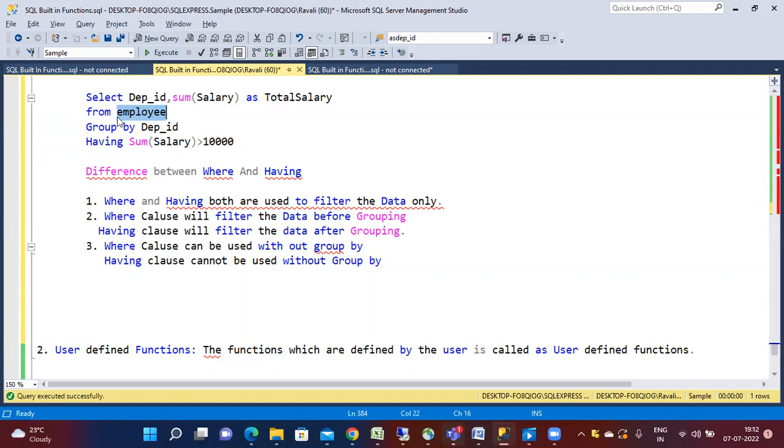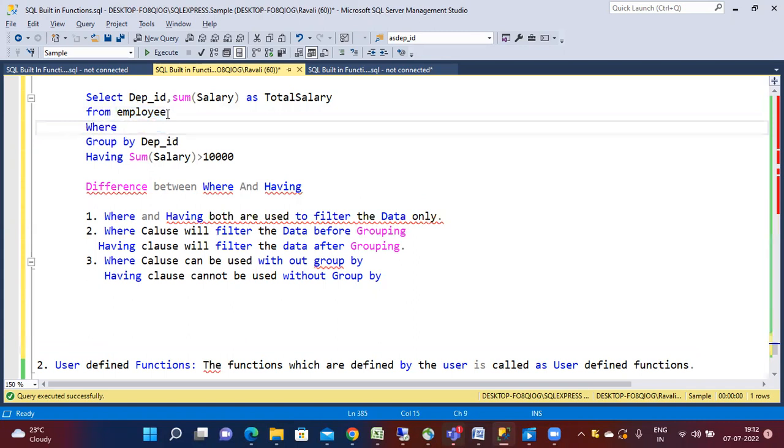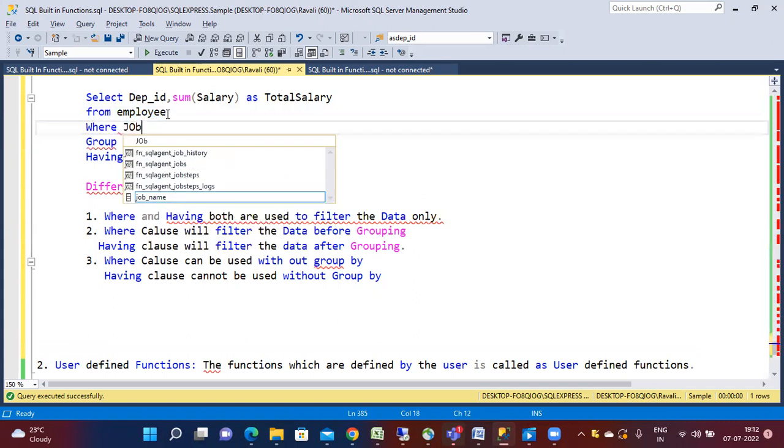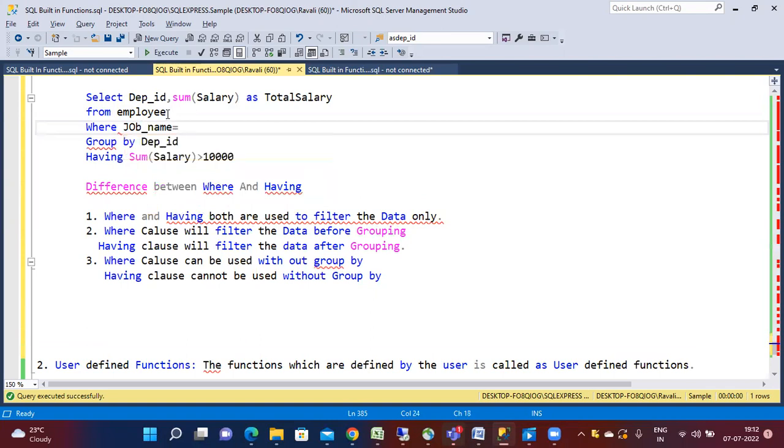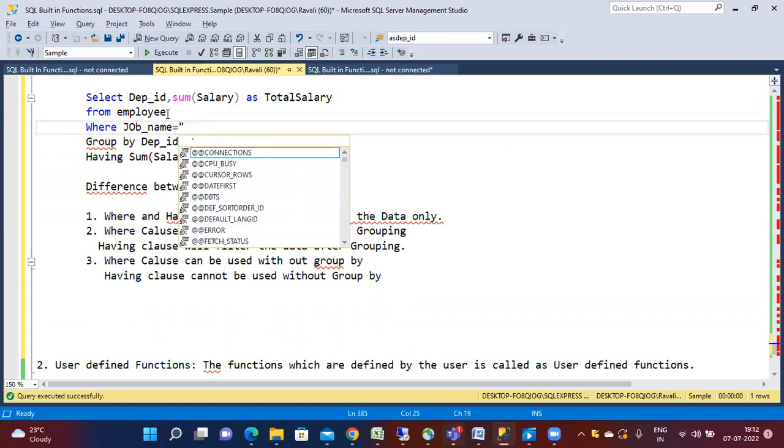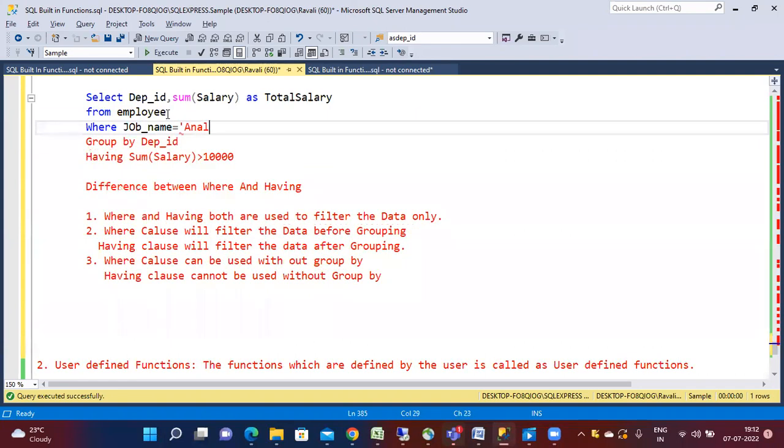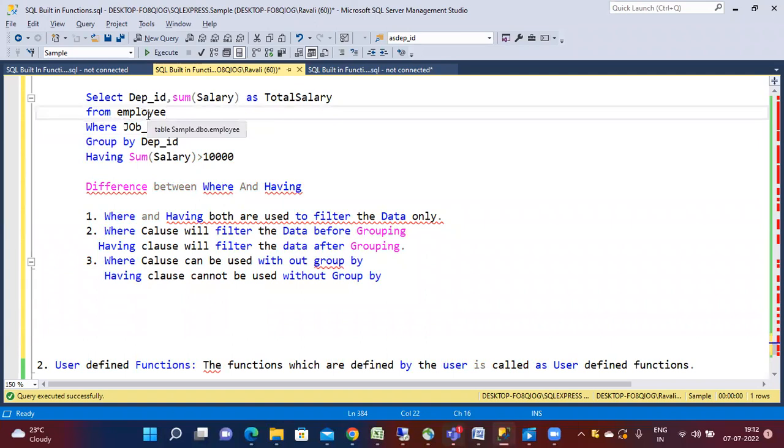If there is any where clause, it will filter the data. Suppose here I need this only where job name equals analyst. So what this will do is, first it will take the data from the employee table and store it in the buffer, and out of all those records, it will filter the employees who are working as an analyst.